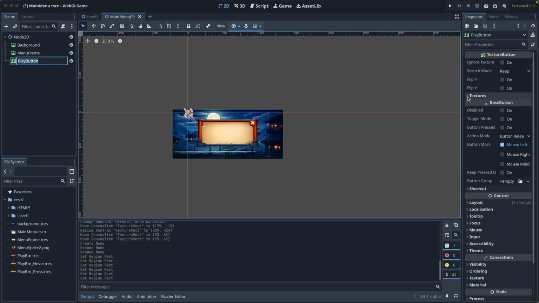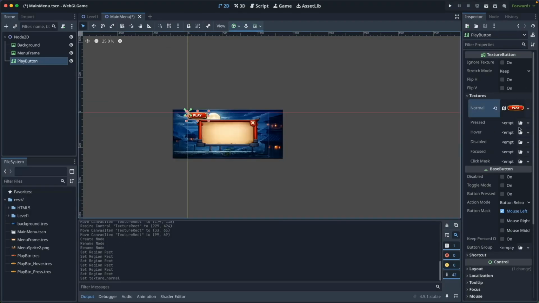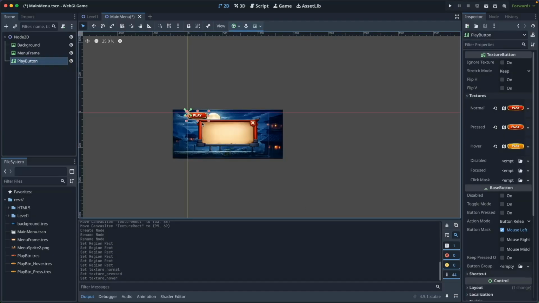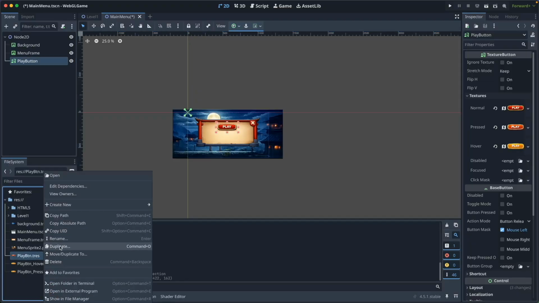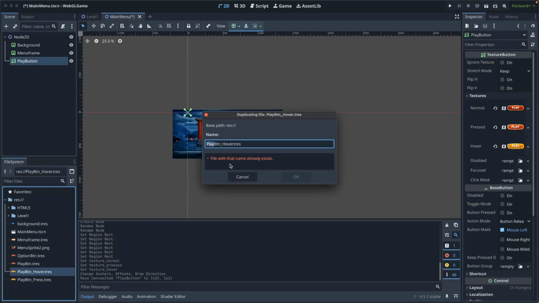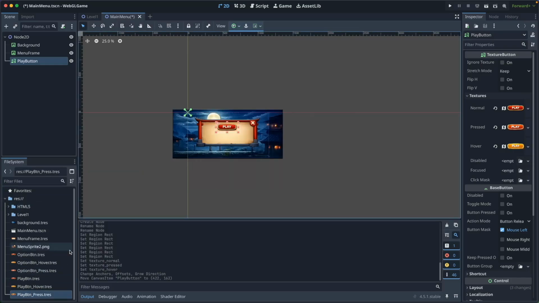In the inspector, set texture normal, atlas, select play normal. Set texture hover, atlas, select play hover. Set texture pressed, atlas, select play pressed. Repeat this process for options button, quit button, close button inside the options panel. Each button uses the same atlas, just different regions.